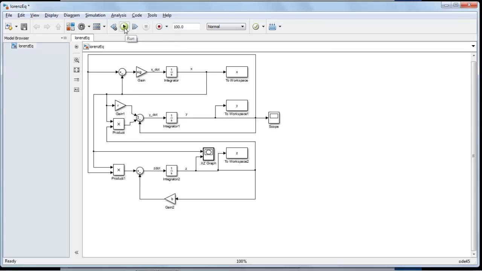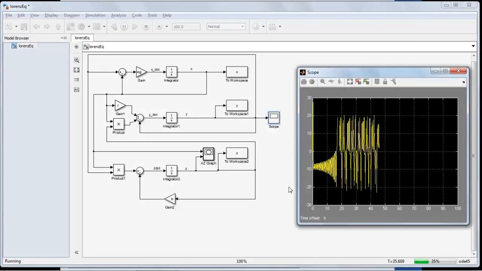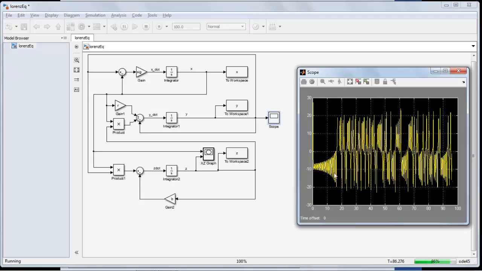I've forced the time step to be very small in order to slow down how quickly the simulation can run. You can also play with these parameters here. But if I run this model, the first thing I'm going to do is just look at the variable y as a function of time. So I run it. And here is how y is changing as a function of time.